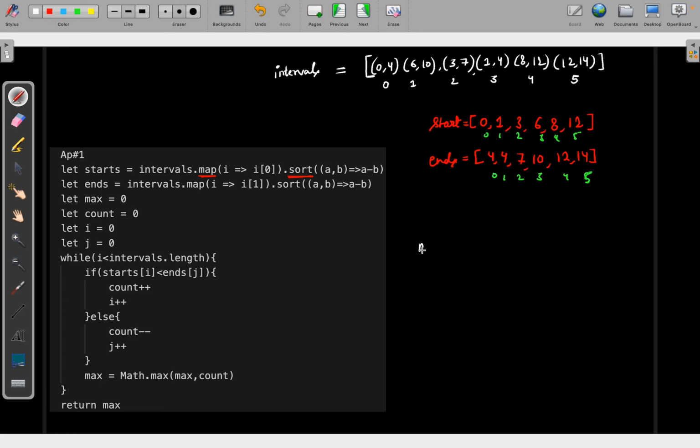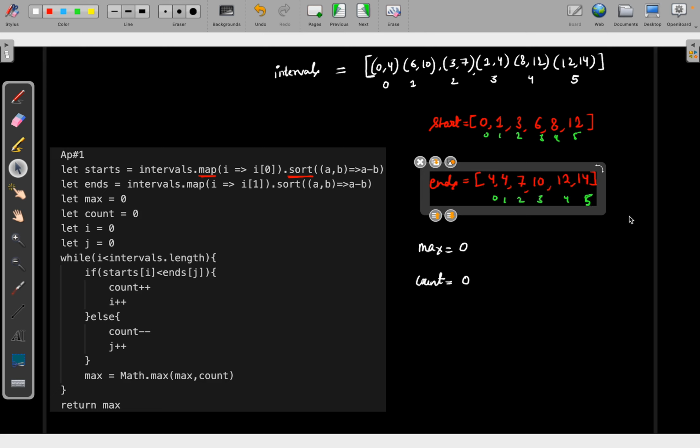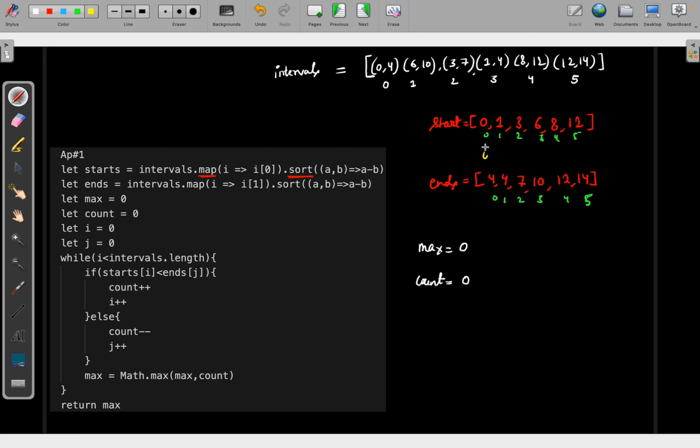Okay, now I will take one max variable, so max is equal to 0. I will take count, that is count is equal to 0. I is pointing to 0. Suppose I have two pointers. Let me create some space and add the pointers. So I is pointing here, and j is also pointing here.